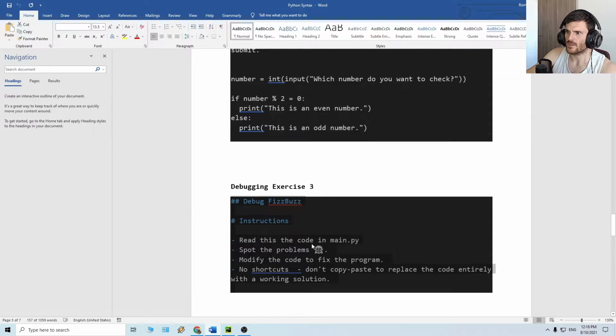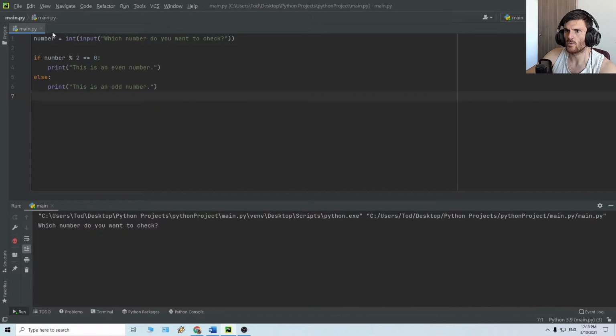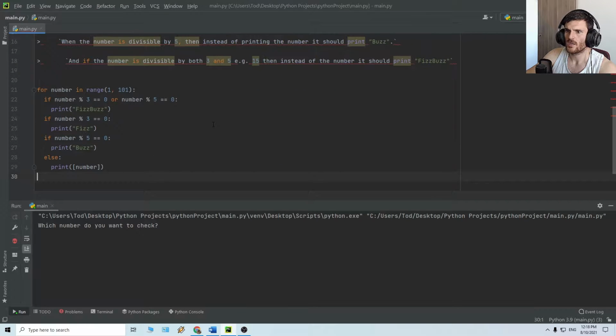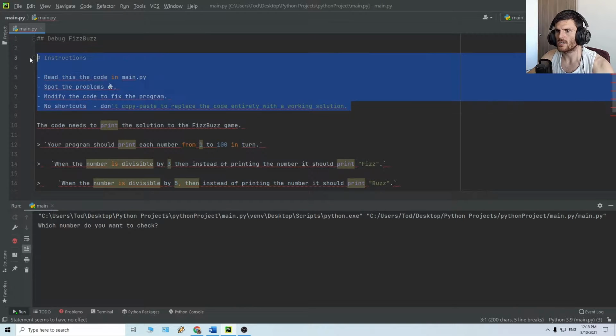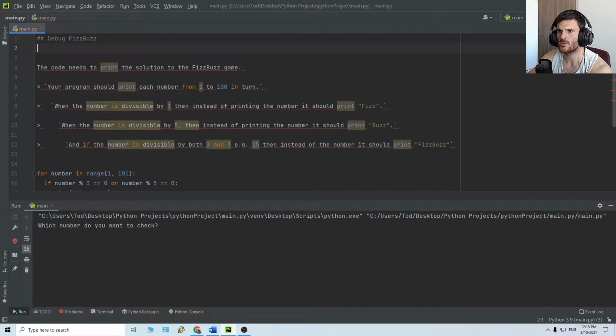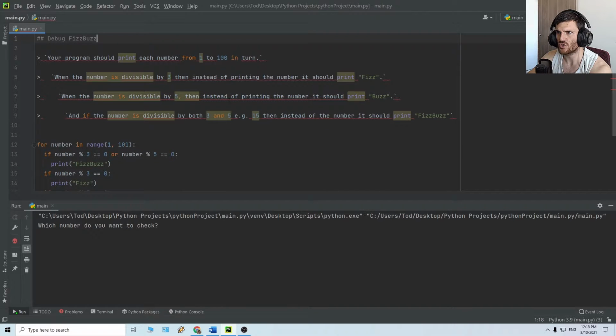And copy. So this one was the odd or even. Let's see this one. So we have the FizzBuzz. Read this code. Okay, we know this. No shortcuts. Don't copy paste to replace the code entirely with a working solution. The code needs to print the solution to the FizzBuzz game. Print numbers from 1 to 100 in turn. Okay, so for number in range 1 to 100, this is good.